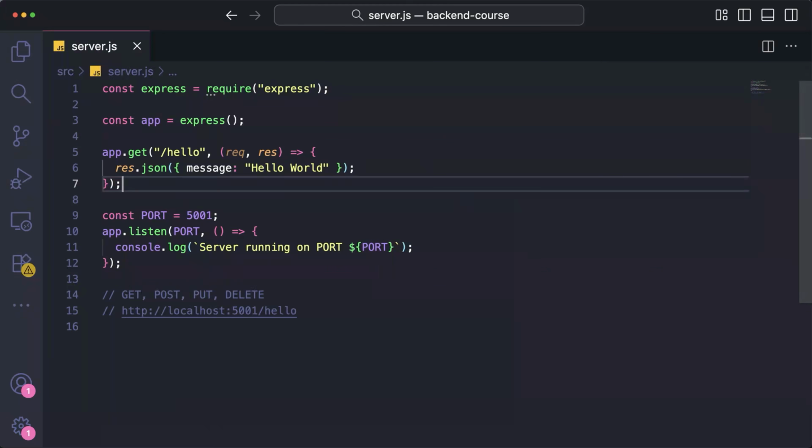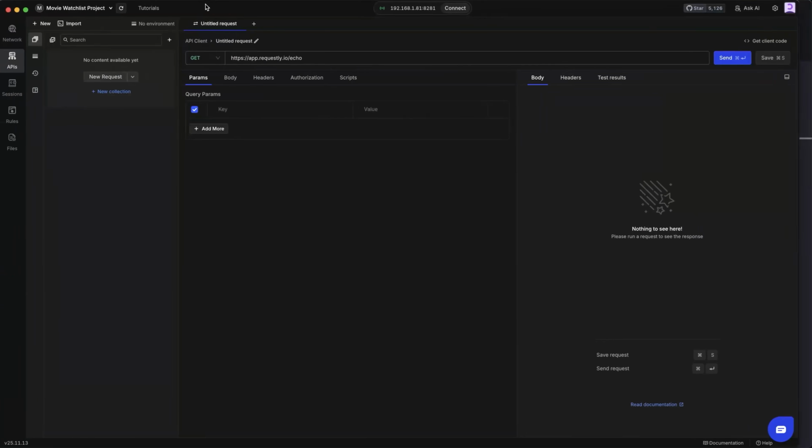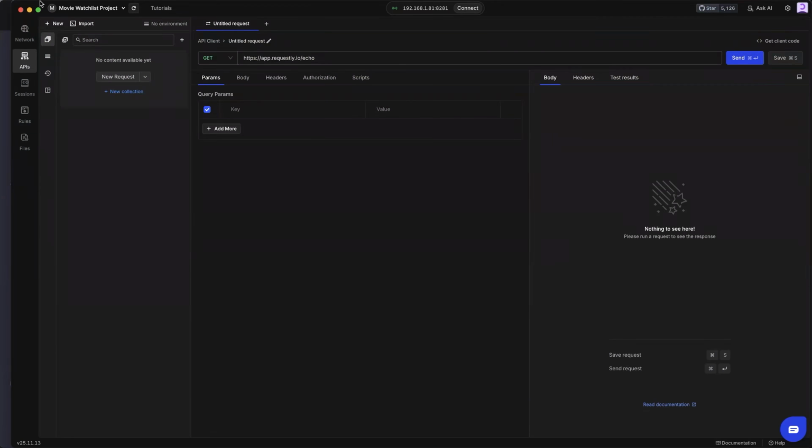Now, how do we actually make an API request to this? You could obviously create your own front end and make the request to this, but we're not going to be touching front end in this video. When you're building your API, you can use an API client just like the one we're going to be using in this video, which is Requestly. Now, there's a couple options out there, but I highly recommend Requestly.